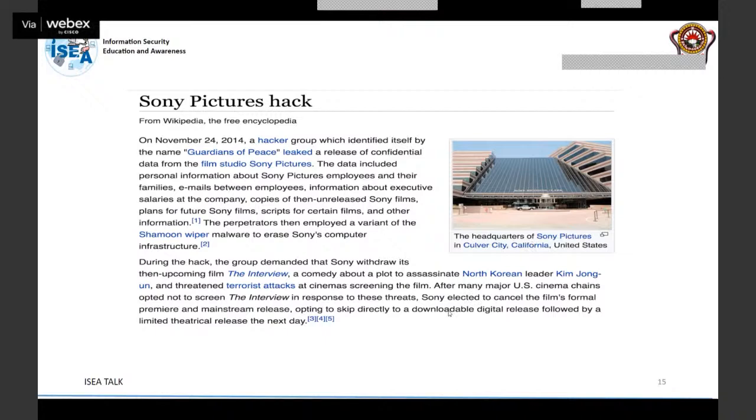And why did they do this? This group was against the release of a movie called The Interview. They also threatened terrorist attacks on theaters about to screen the film, and many US movie theaters opted not to screen. So Sony had to cancel the mainstream release and then directly go for a digital release the next day.